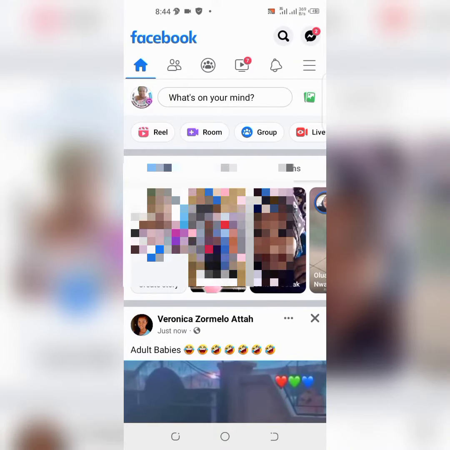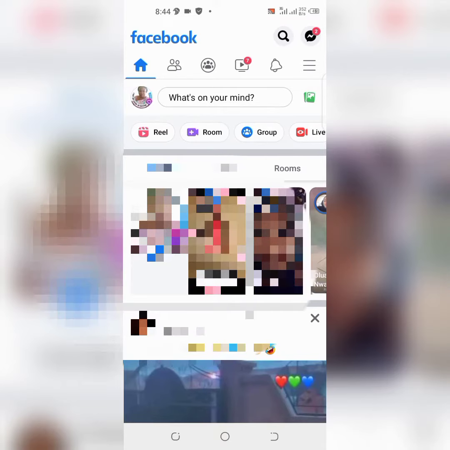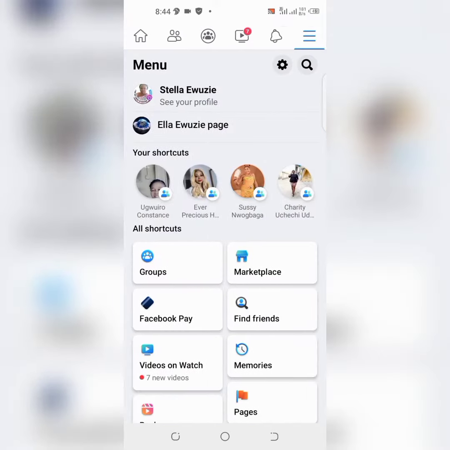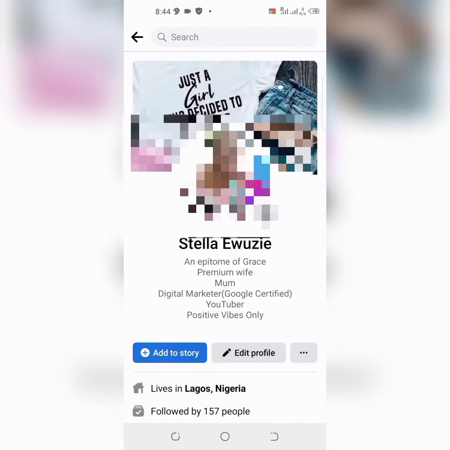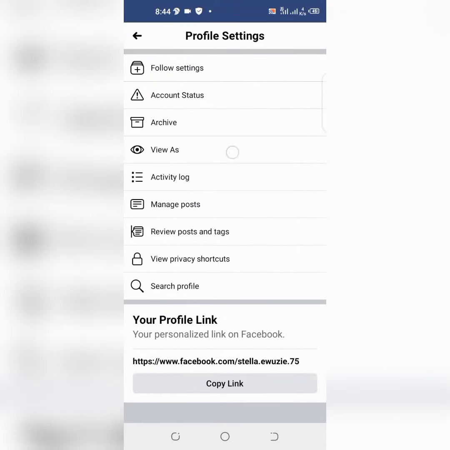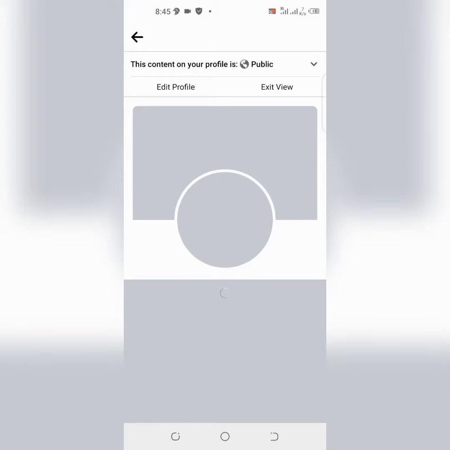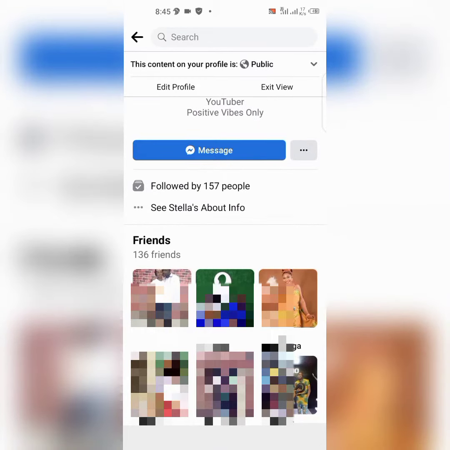In today's video, I'm going to put you through the step-by-step process on how to hide your friend list on Facebook and make it private. Okay, so I'm going to go ahead and show you my friend list so you can see how it is before the video. So this is it. It's showing. You can see my friend list, and after the video I'm going to go ahead and also show you my friend list so you can confirm.